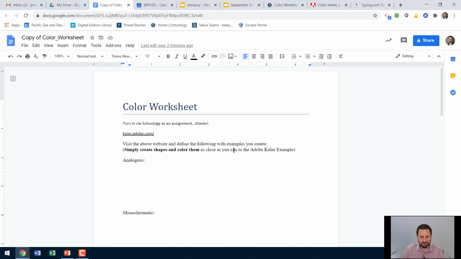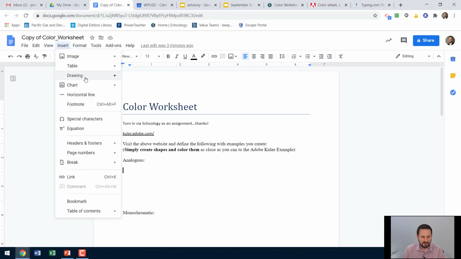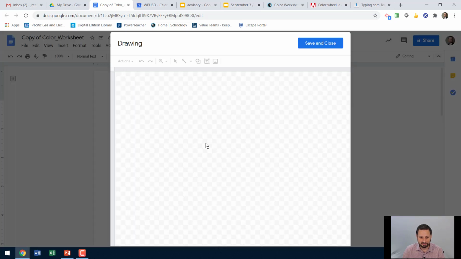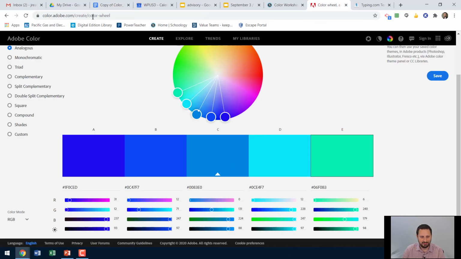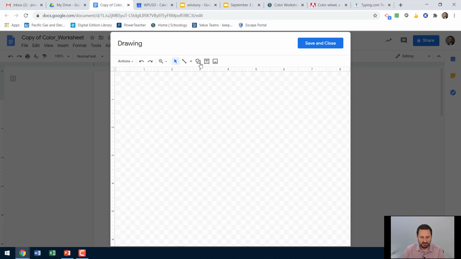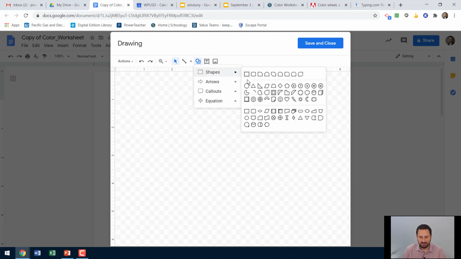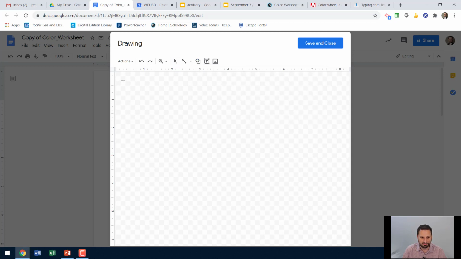I've created this on Google Docs for you so that you can do it there. The first thing you're going to do is click Insert, then Drawing, and choose New. So we're going to insert a new drawing. For each color scheme, we have 5 colors, so I'm going to create 5 boxes. At the top there is a button that says Shape, and I'll choose a shape. You can choose any shape you want. I'm just going to keep it simple and use a square.